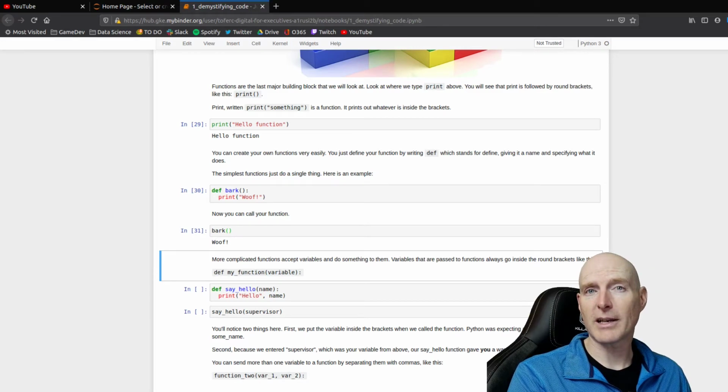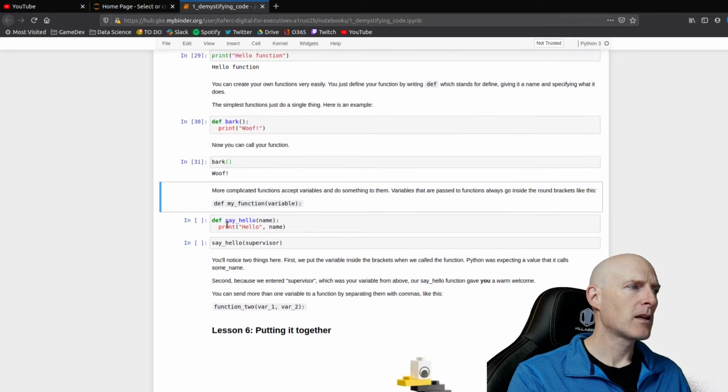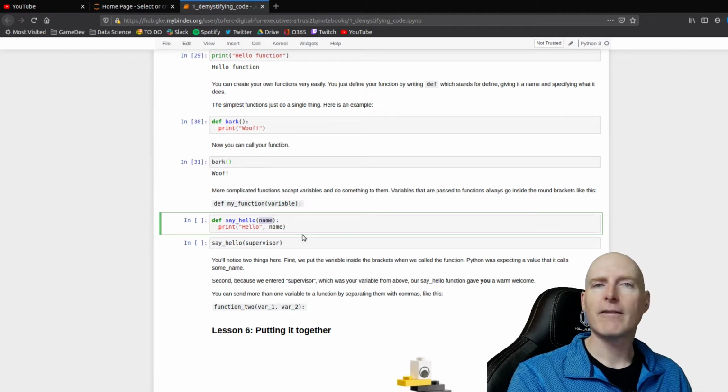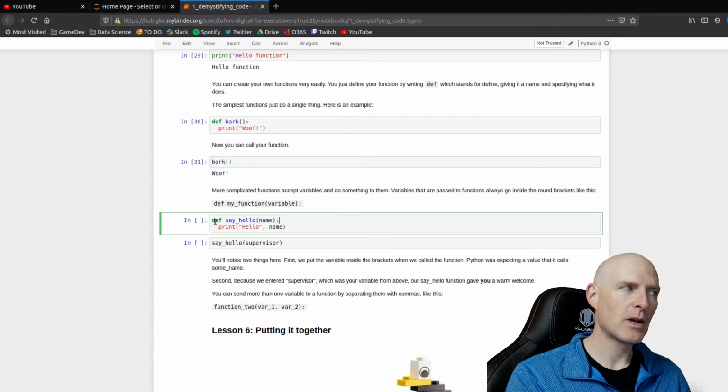You can also create more complicated functions that take in input from the user or data from another part of the program, and then do something with that data. That's what the function print does. So here's another example. We're creating a new function called say hello. We define it by typing def space say hello, and then we add in a variable. The trick is we're not adding in a specific variable. The programmer will define this variable when they call the function. So def say hello, where we're taking a variable called name, and when the function is executed, it's going to print hello and then name.